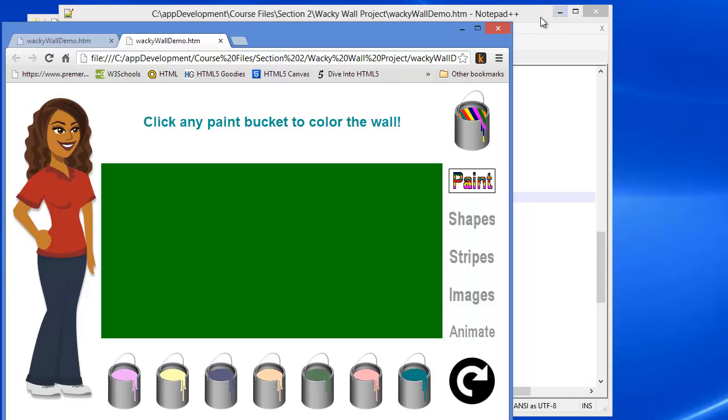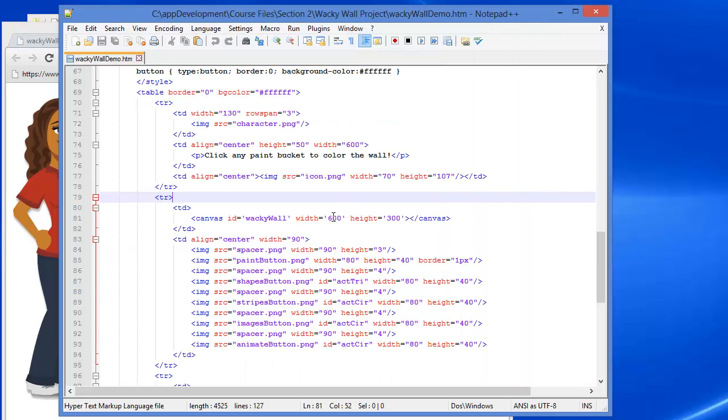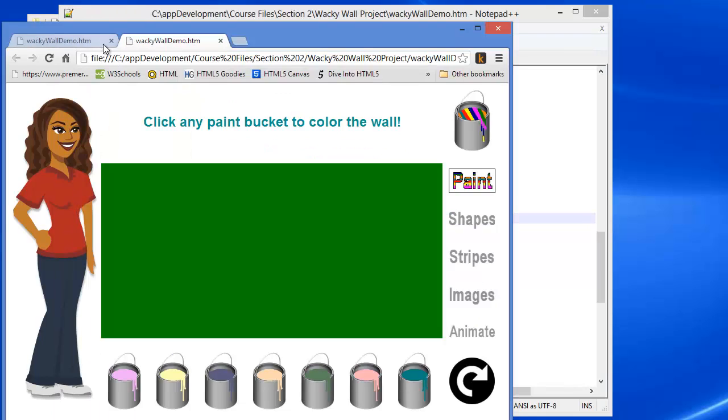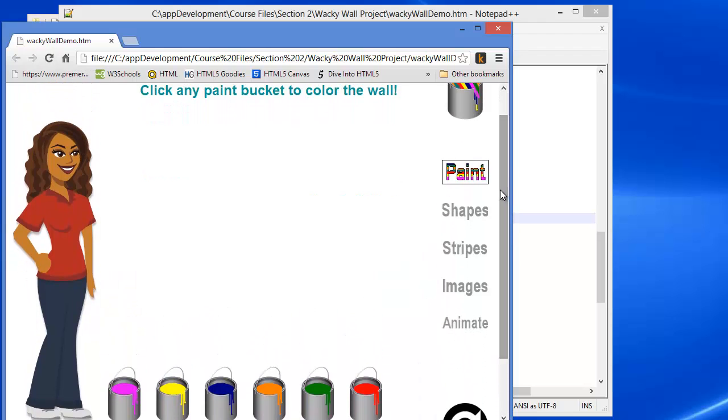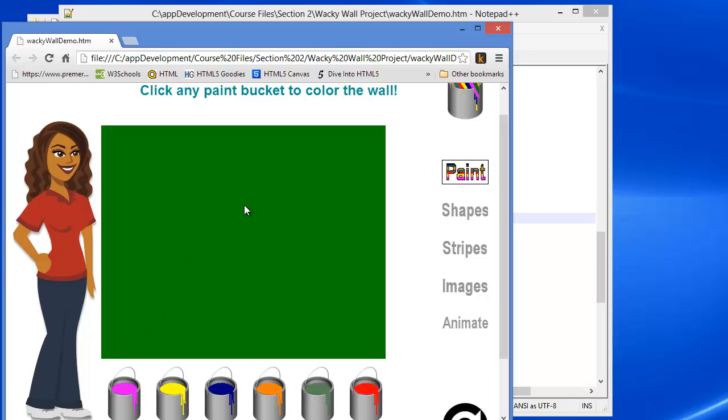So let's go back and change the dimensions. Let's make it a little bit narrower and a little bit taller. So 500 pixels wide, 400 pixels tall. Save it. I use Control S to save it. Then just go back to the web page and refresh it. Now we can see that we have changed the layout by changing the size of the canvas. If we click on one of the paint cans, we'll see we have a canvas with different dimensions.